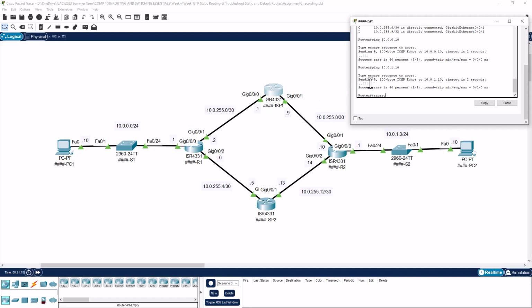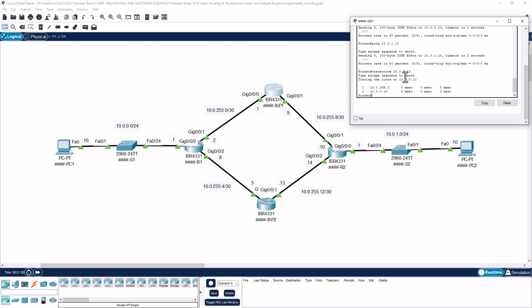So if you use trace route to 10.0.0.10, which is PC1 on this side, the next hop is 10.0.255.2, which is this router, and then the PC directly. If we try trace route to the other PC on the other side, it goes to the next hop here, which is 10.0.255.10, and then PC2. Now this router is good, all good.